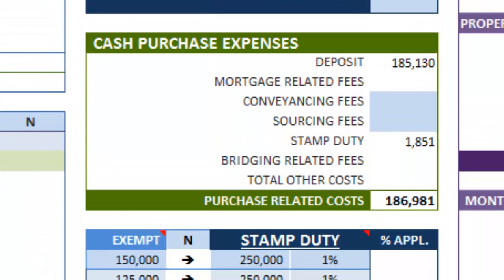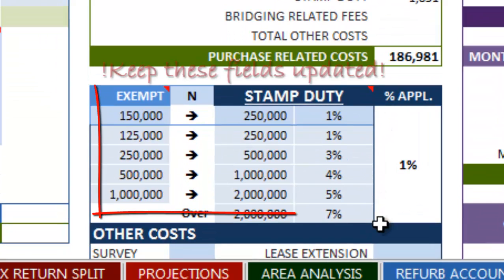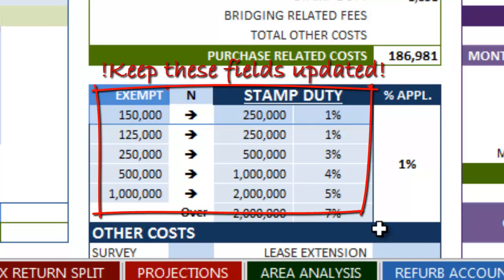Note that in the cash purchase expenses, the amounts for the deposit and stamp duty have been calculated. If the maximum offer is below the stamp duty threshold or the property is in a stamp duty exempt area, the percentage applicable field will remain empty.